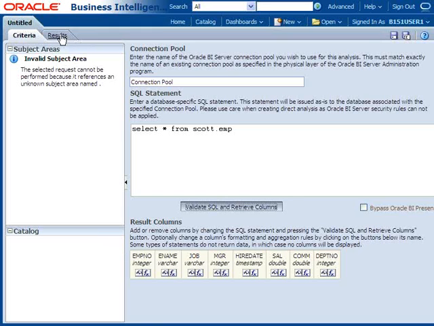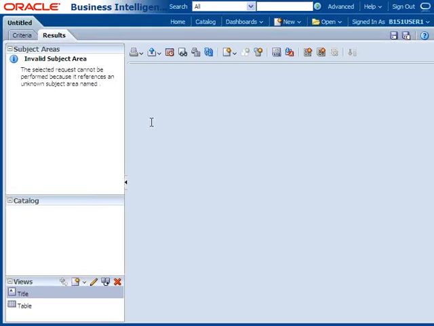Now once you have done this one, click on this results option, then automatically you are able to see the result, no issues.